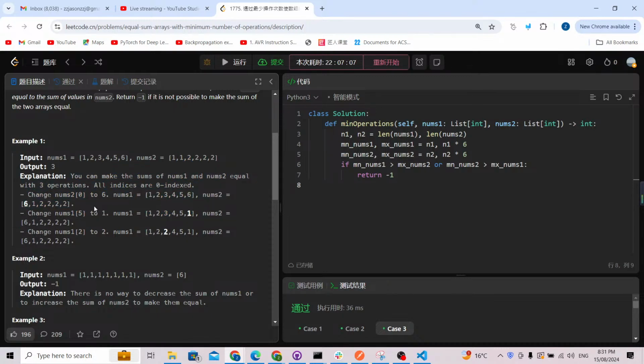So for example, we can change nums 2 0 to 6. Yeah, it is okay. Nums 2 0 to 6, it's going to become this one, and we can change nums 1 5 to 1, and nums 1 2 to 2. So finally we're going to have this kind of array: 6 1 2 2 2.